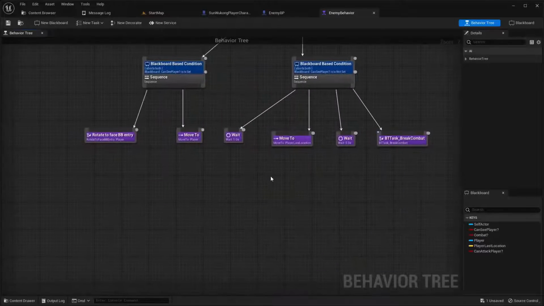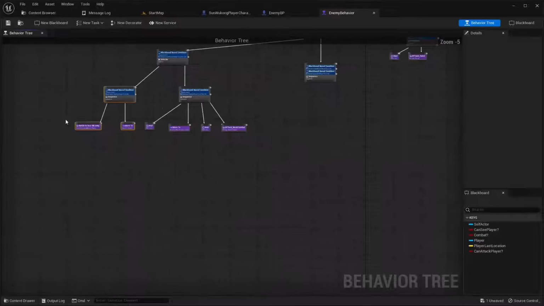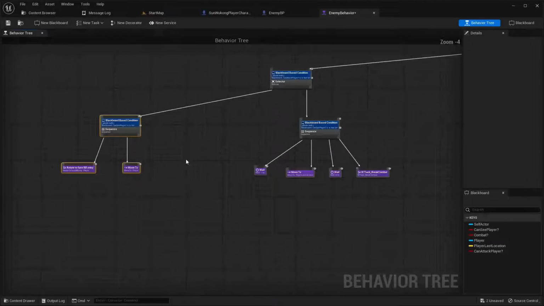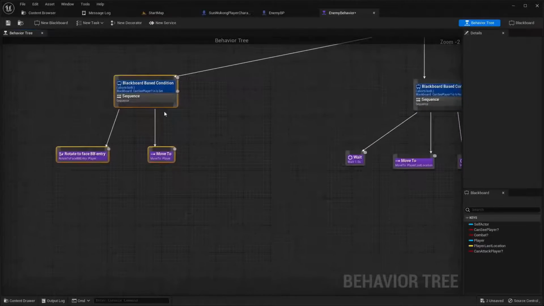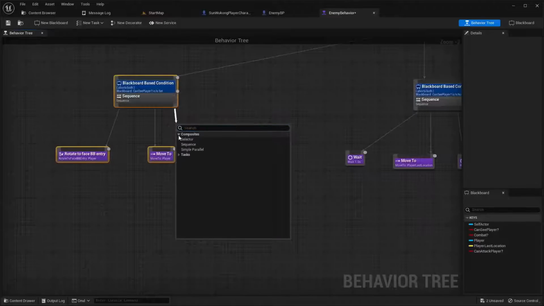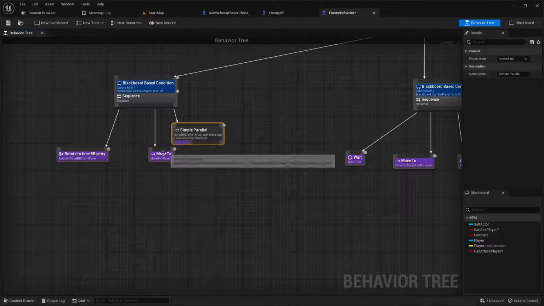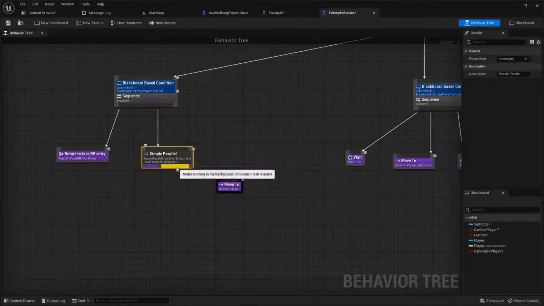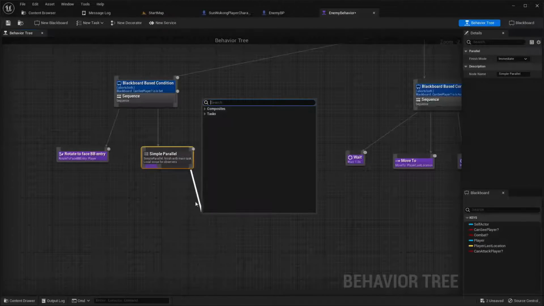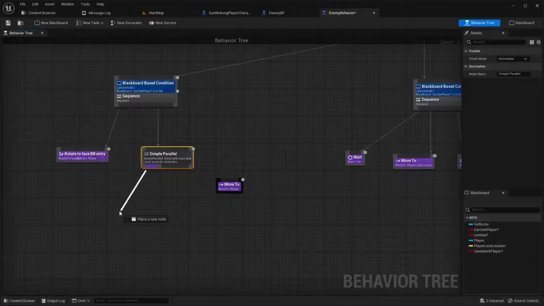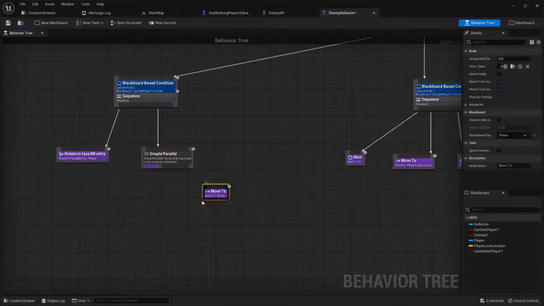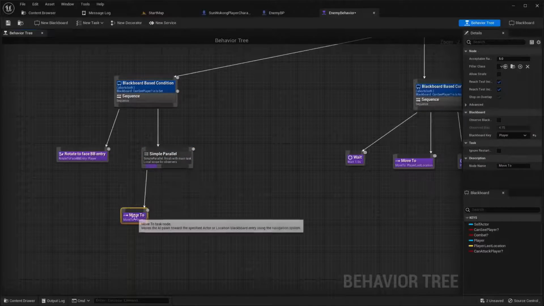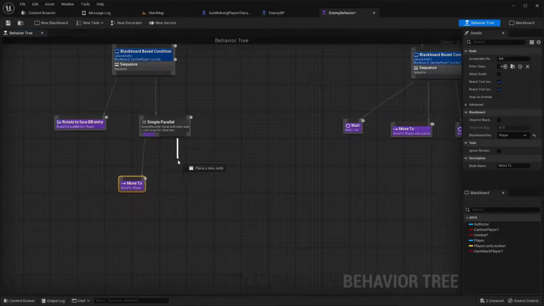So basically, I'm going to get this a little bit to the left. And here I'm going to get a new simple parallel, just like this. And basically this is going to play what I place here while this other function is playing. So I could just get a move to player, and while moving to our player, I'm going to check if I am close enough to attack.